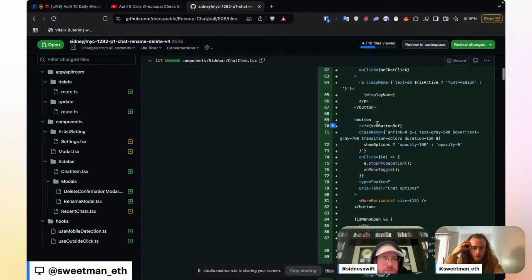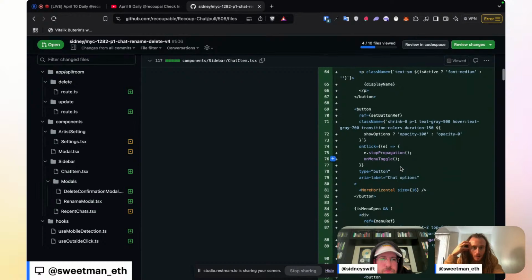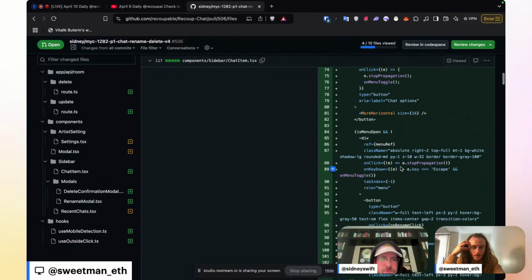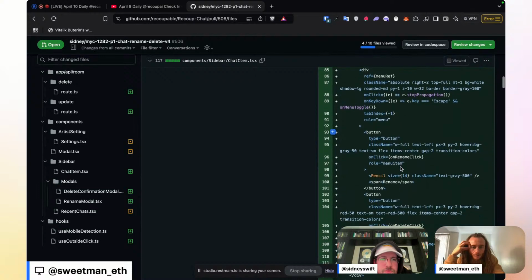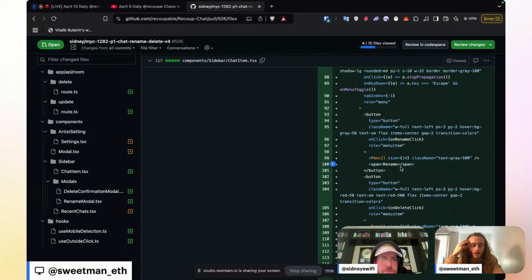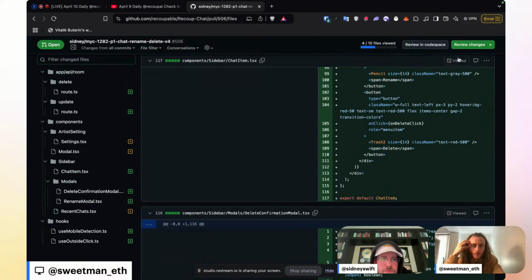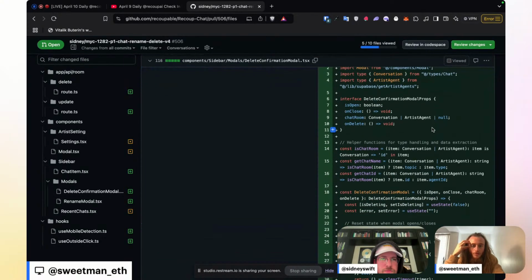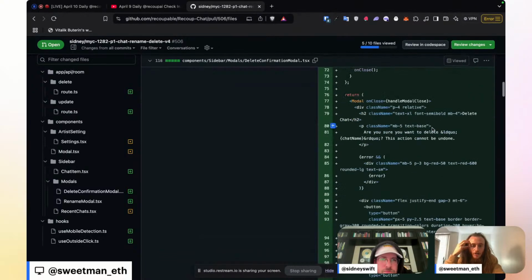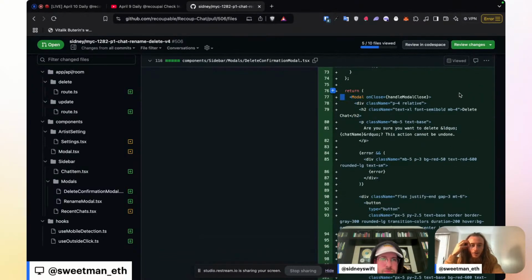Button ref, stop propagation, menu toggle, more horizontal. Is menu open? If it's open, you see the rename pop up. Could have been delete conference. So this is one of the modals. Are you using your shared modal like you were talking about? You're using your shared modal.